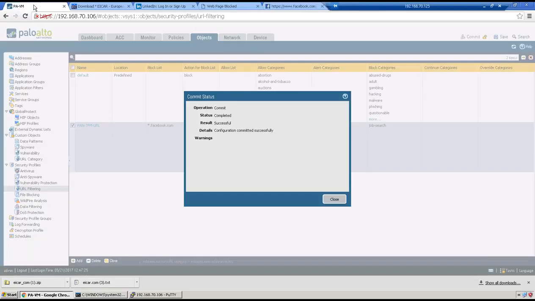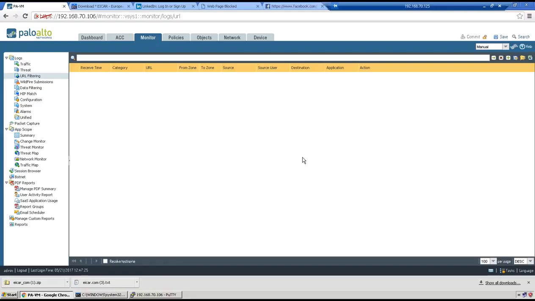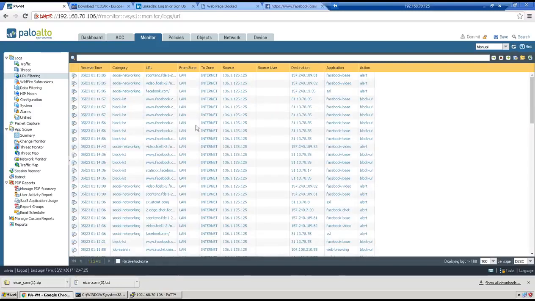If you go to Palo Alto Firewall, close this, go to monitor section, and in URL filtering, we should see in few seconds. So we have couple of logs here, and which says traffic is being blocked. So for Facebook page as an application or URL.